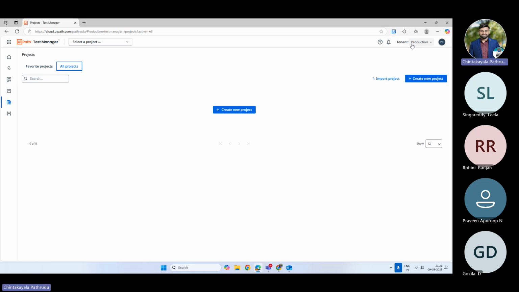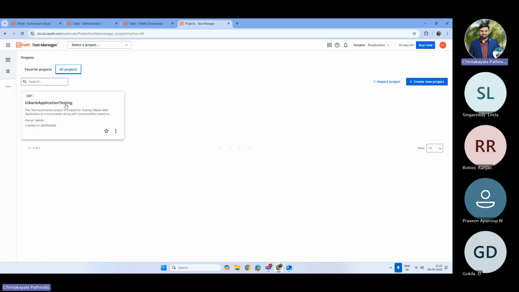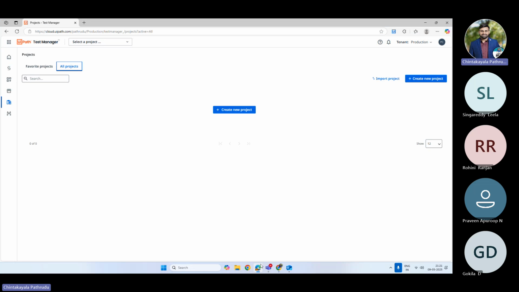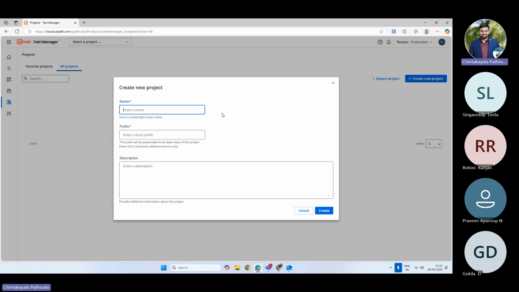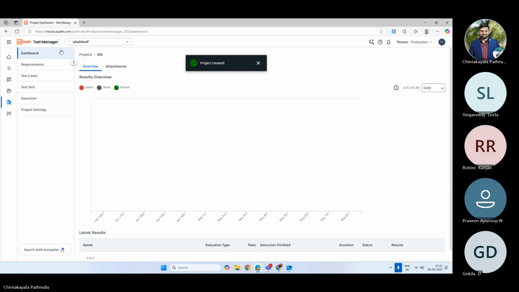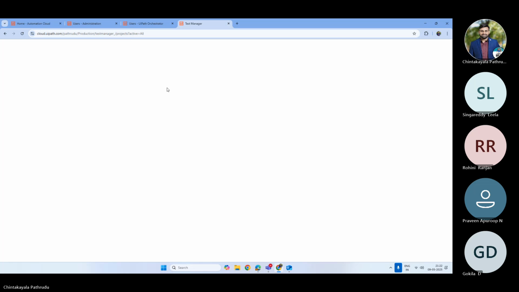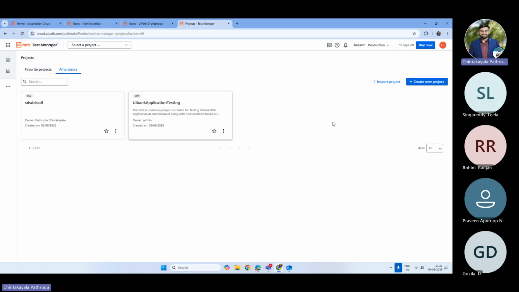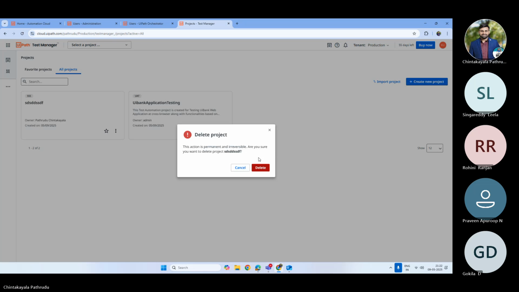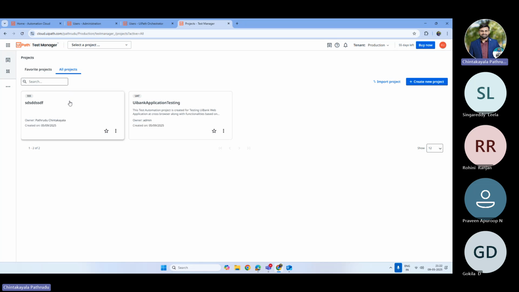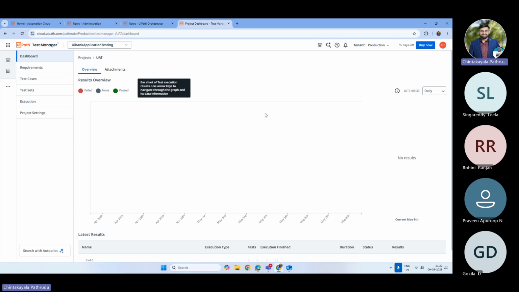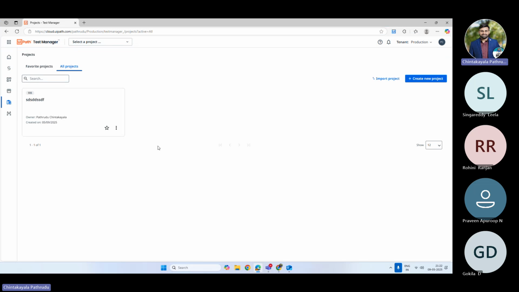All projects. See, tenant is production, which I selected. Here is the production. I have a project, but still I could not see it with the other login, right? And I can create a new project under Test Manager. Let me refresh this. I can see both because I have this login where I'm going with Google Chrome, right? I have the admin privileges. I can see it. I can delete it. Whatever I want to do on top of this project, I can do it. But here it is not visible, whatever I created with admin. So here I could not see it.